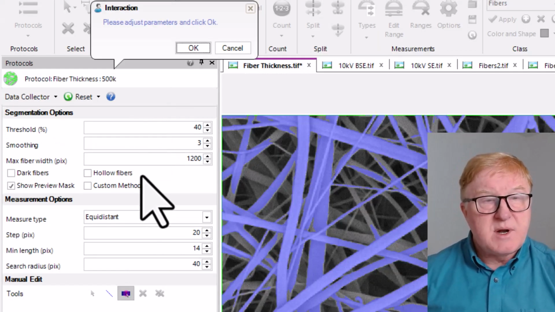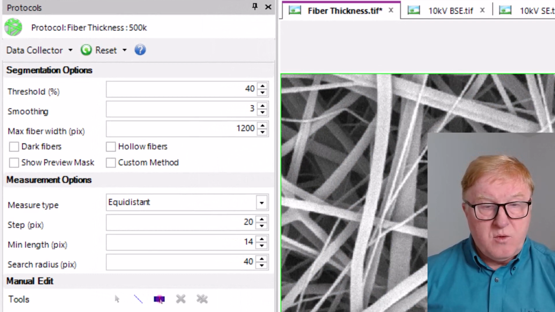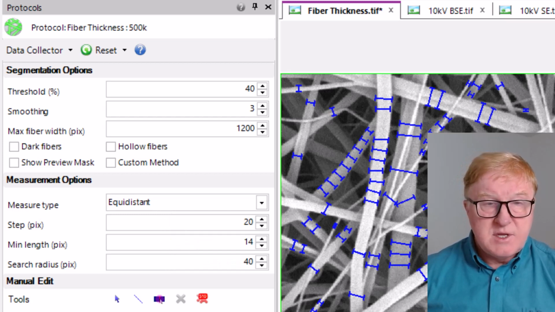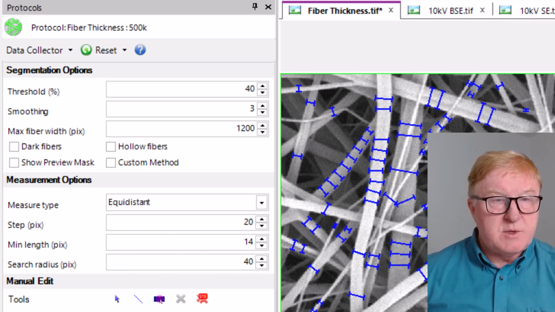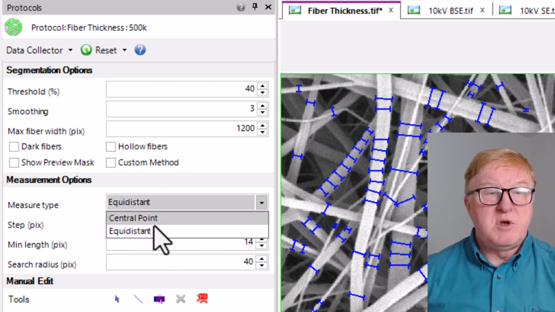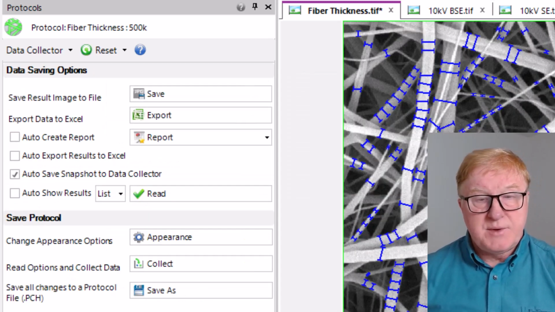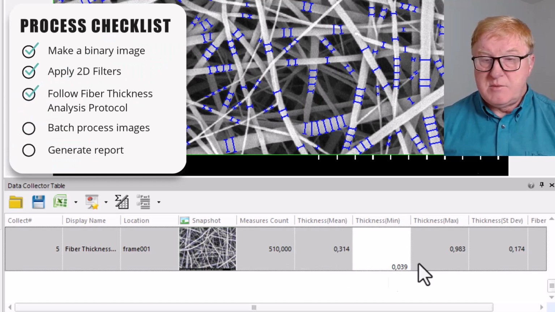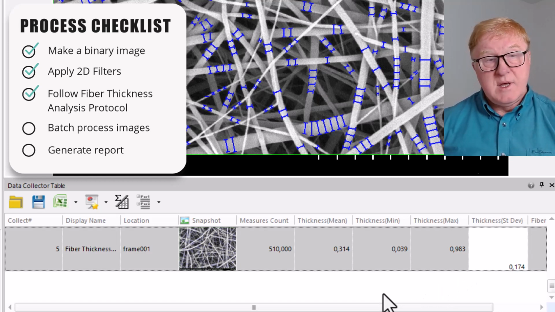Interactively, we can adjust multiple parameters, but when we are happy, we can say OK, and the program will generate measurements for fiber thickness on every fiber. You can change the distance between steps, the step distance. This is the distance between the measurement lines. We can make more measurements, fewer measurements. We can even create just one measurement per segment of the fiber. And when we go to the next step, we generate the data, and the data will be reported in the data table where we have number of measurements, average thickness, minimum, maximum, standard deviation. And that's all for a single image.